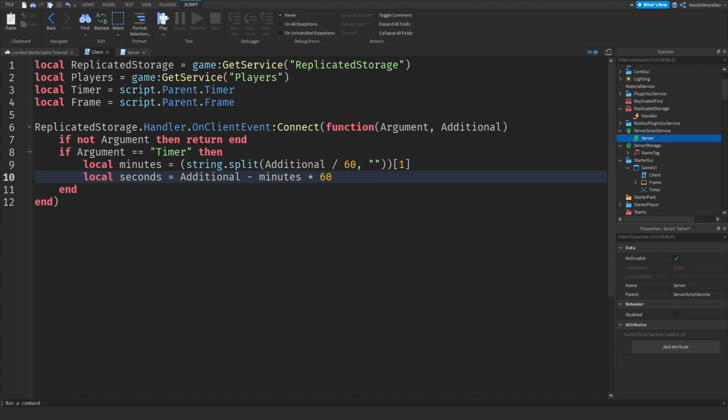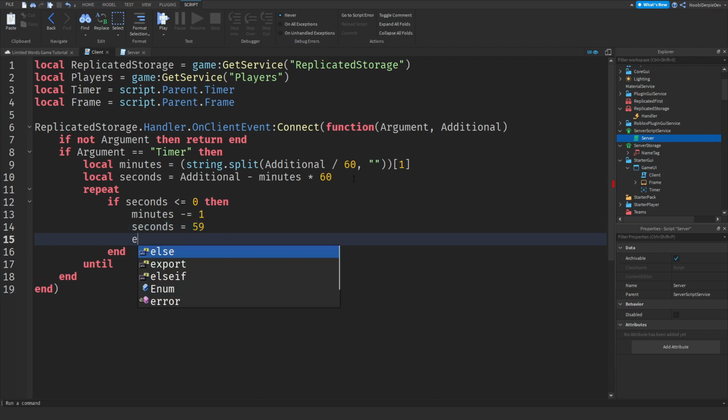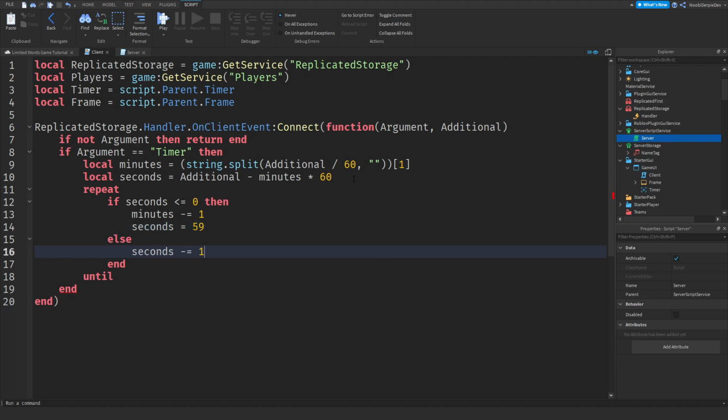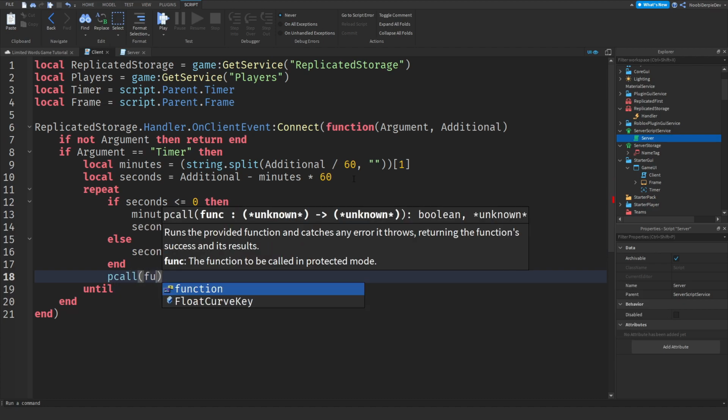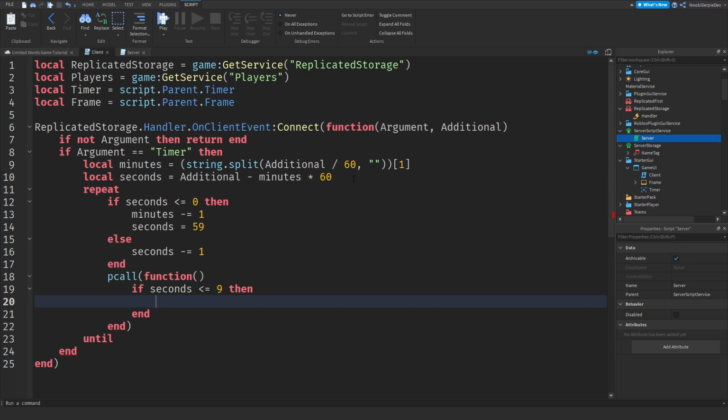Now this is a little confusing part, and I hope it's not too confusing. So repeat. We're going to do repeat immediately. If seconds is the same or below 0, then minutes minus equals 1, because a new minute passes. Seconds equals 59, and else seconds minus equals 1. And then over here, pcall function. If seconds are the same or below 9, because if you have 10 and then you go to 9, it's going to go 0, 9.